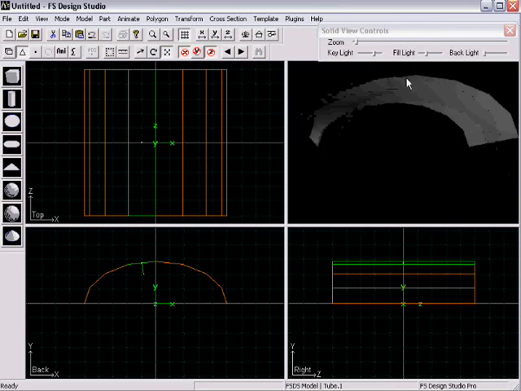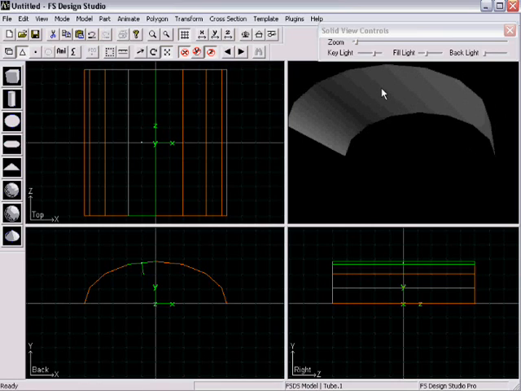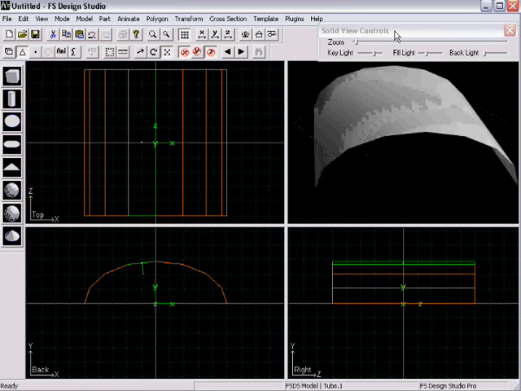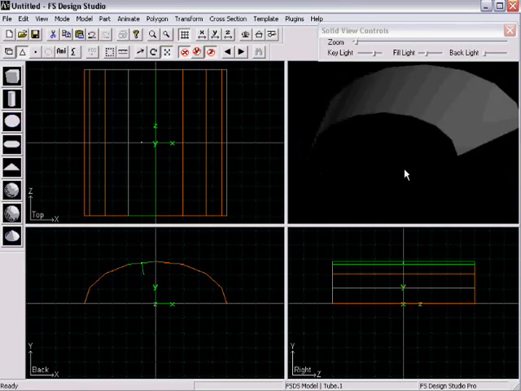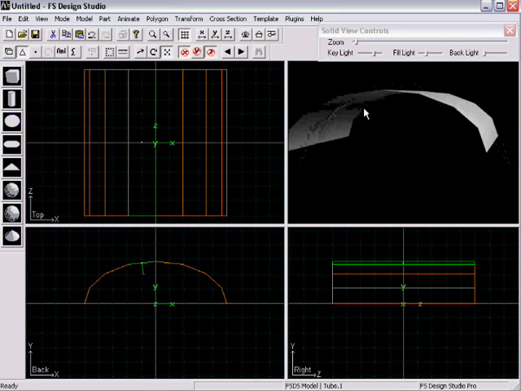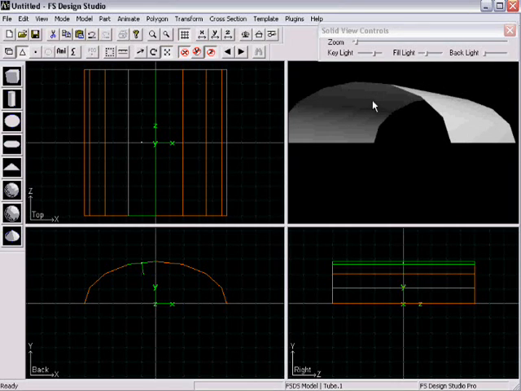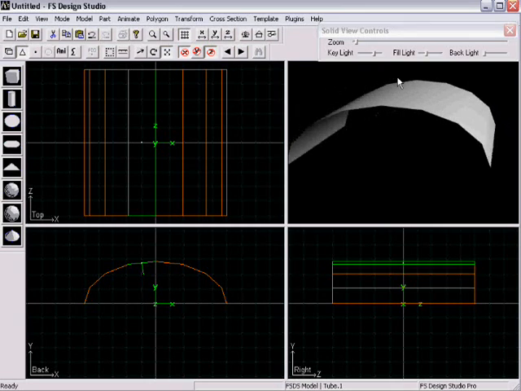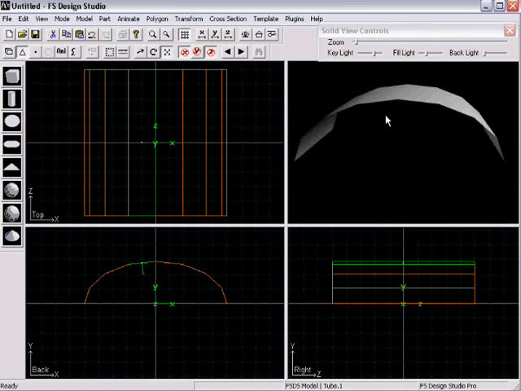Okay, and you can join those together if you want. I would recommend not joining them together, leaving them as separate parts. That way you can texture them separately. But again, that's just a real quick example of where you can use the flip polygon feature to draw stuff very quickly and very efficiently.